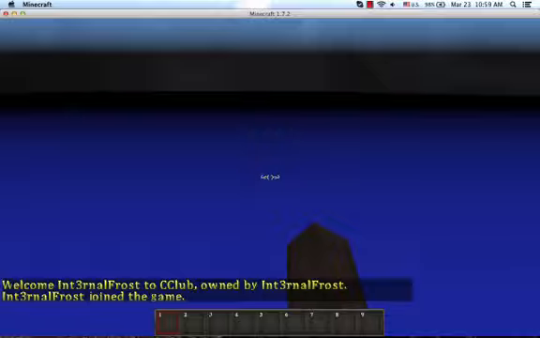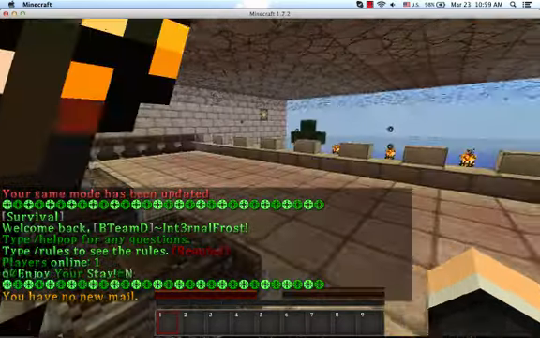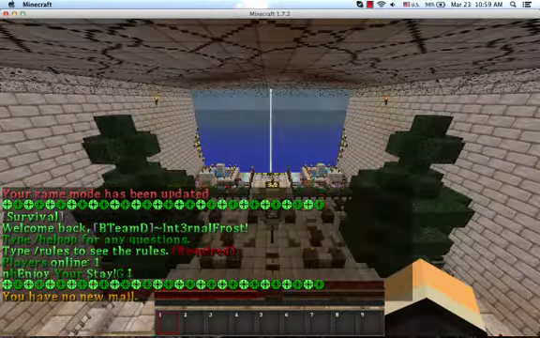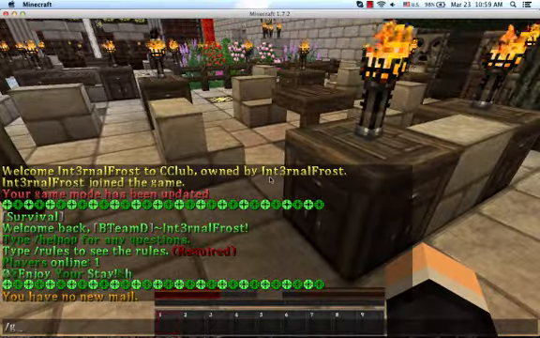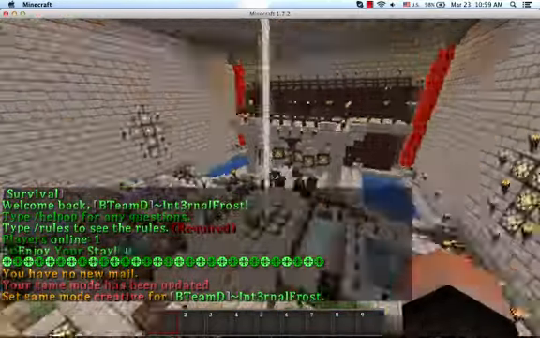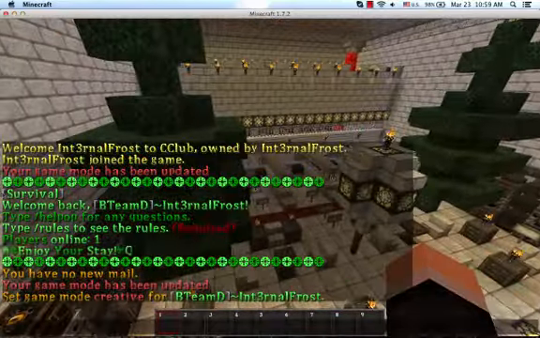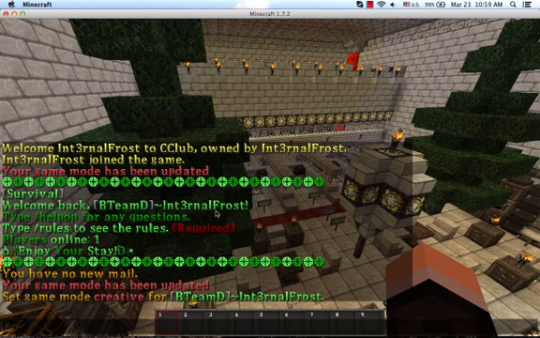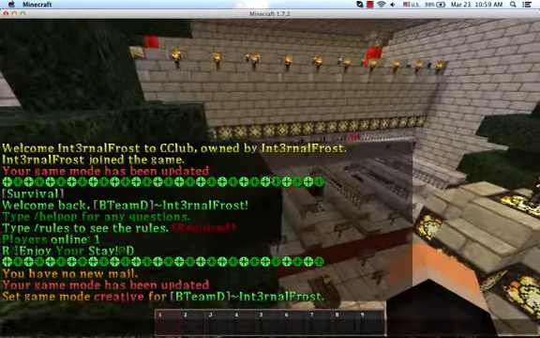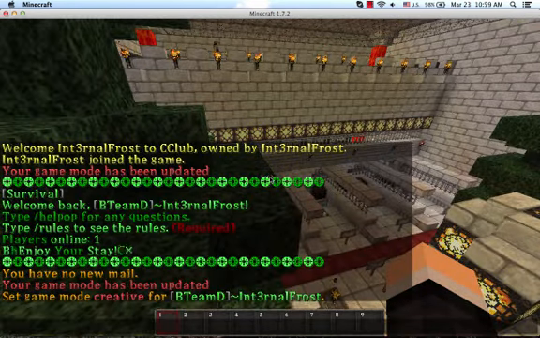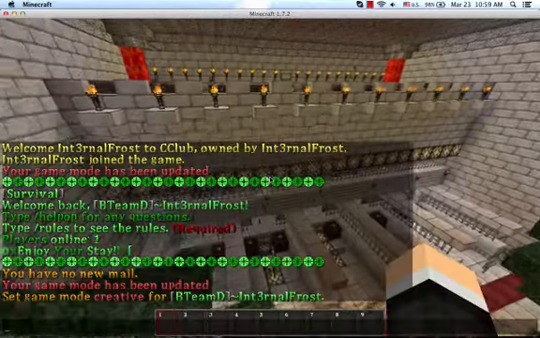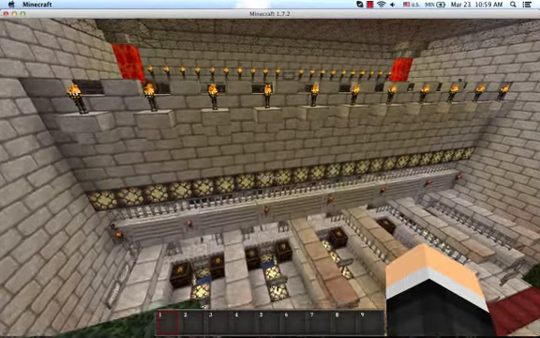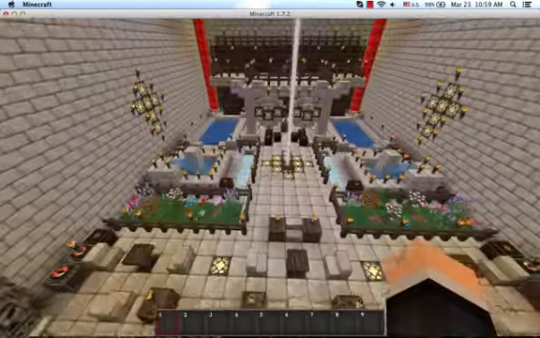So let me just log on to my server that has the Residence Bukkit. And as you can see, this is my residence. When you enter it, you'll see "Welcome to Internal Frost." Oh, welcome Internal Frost to CC Club. I named it that. I think it was like Country Club eventually. In the beginning, owned by Internal Frost. So let's just get started.